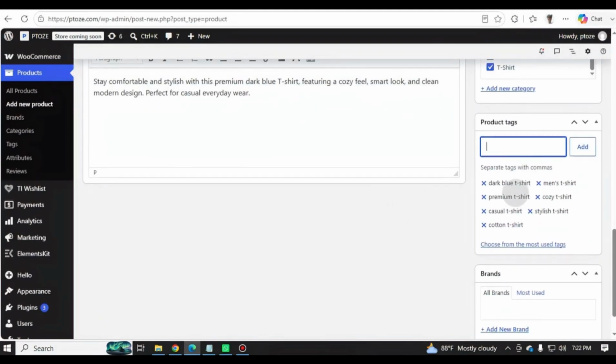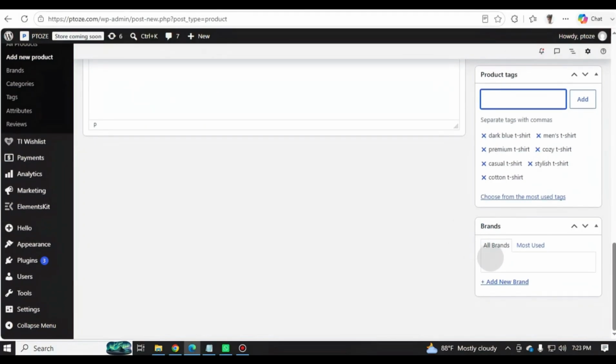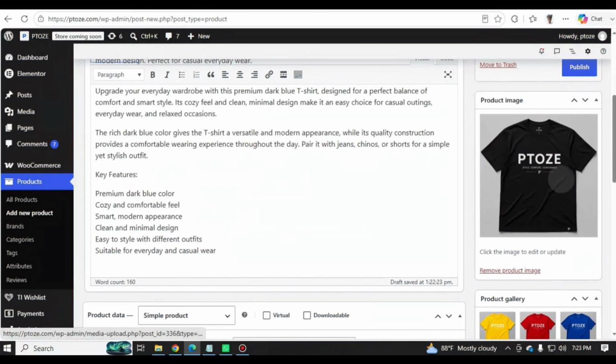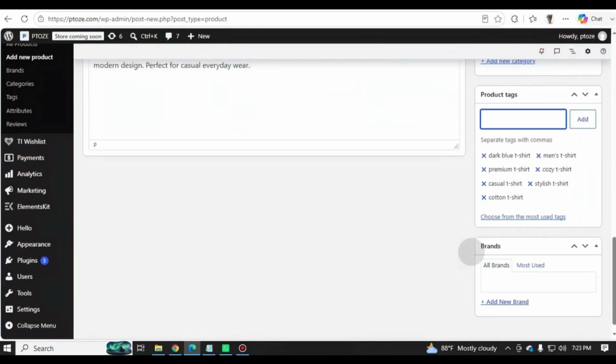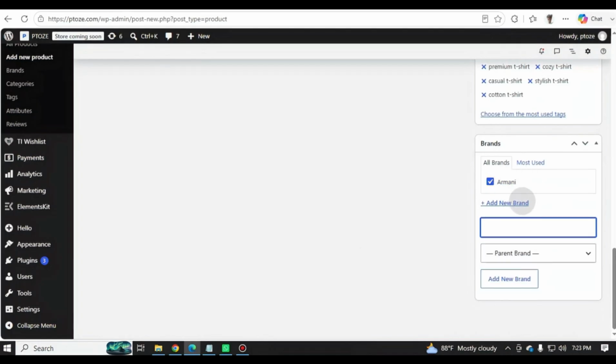So now we have added all the product tags, and next we need to add a brand name for this product. So here we have a product, this is a t-shirt, and this brand name I'm gonna add here. For adding, we need to click this add new brand. So I'm gonna add our brand here, and then add new. This brand has been added. So this is how you can add all the brands that you want from here.